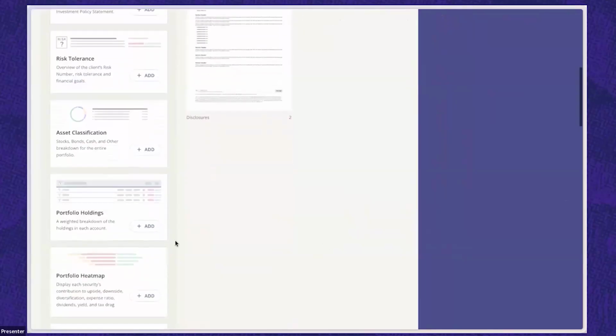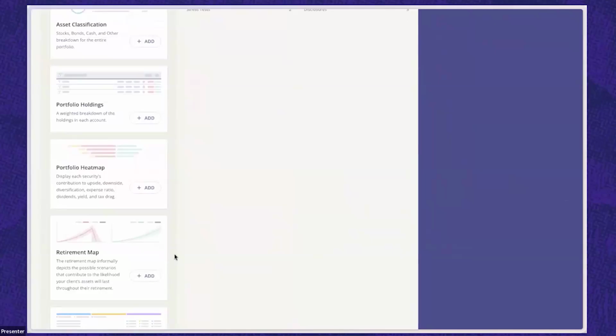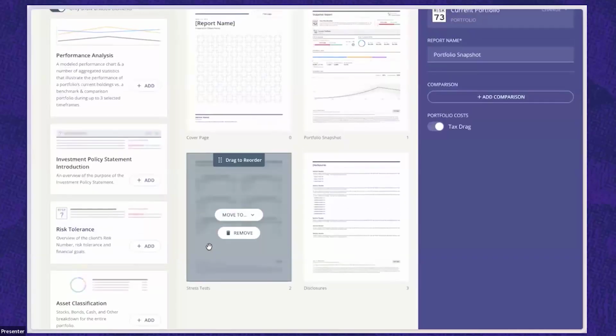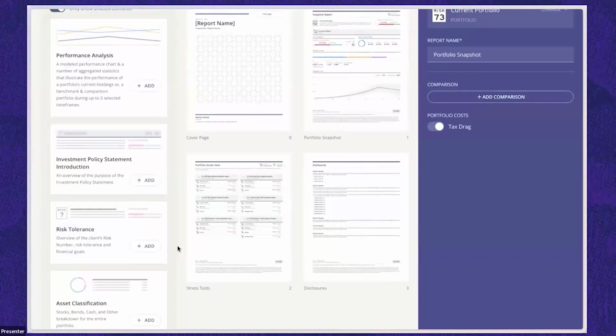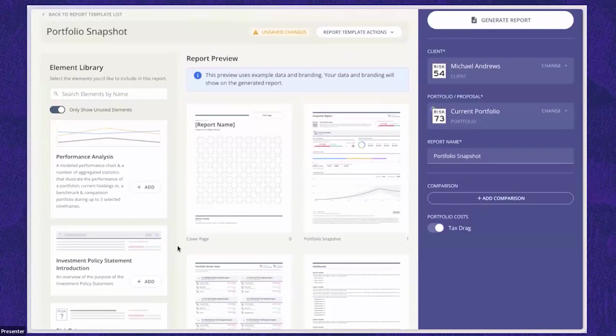We could come in on the left-hand side and click on each one of these elements essentially to add them into the report. So maybe we want to add in just the stress test here and make it our own sort of template, our own report for maybe this is for our prospects or even our current clients. We could then come up to the top, generate that report on the right-hand side, add a comparison before we generate it. We could even do that there.